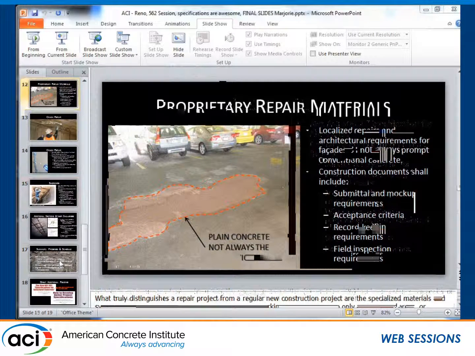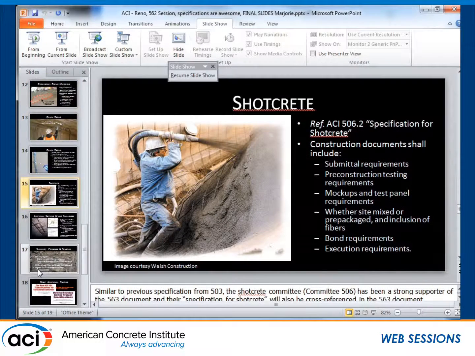Shotcrete. We talked to the Shotcrete folks on 506. They're very nice. They thought it was kind of interesting that we would try to write a specification for Shotcrete since they have a comprehensive guideline. So, again, this is going to be cross-referenced, just same kind of things as everything else. Some stuff on bond requirements is a little different.